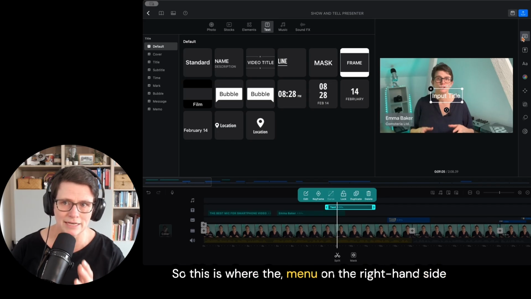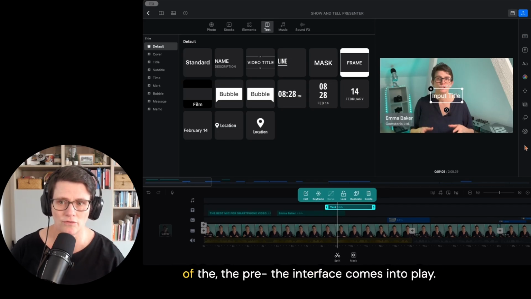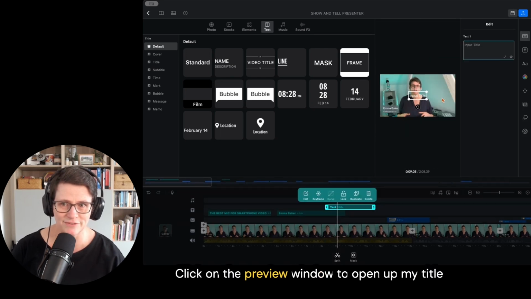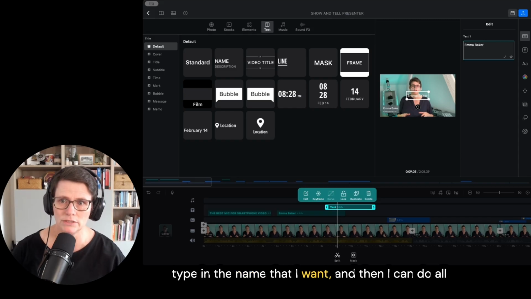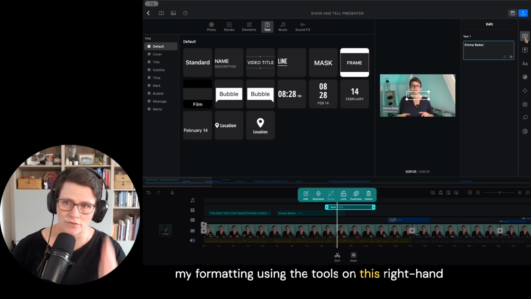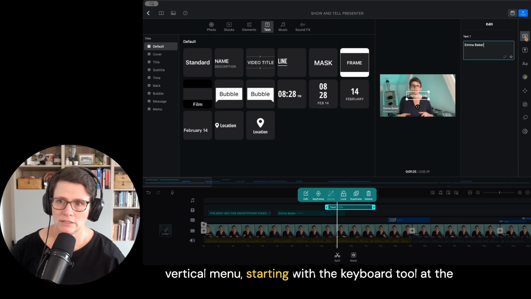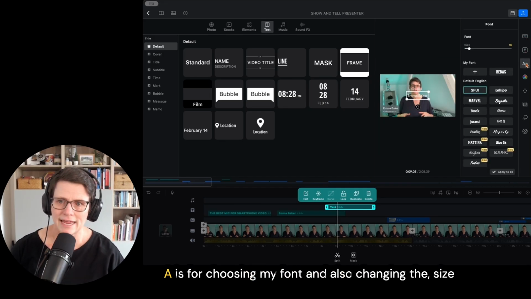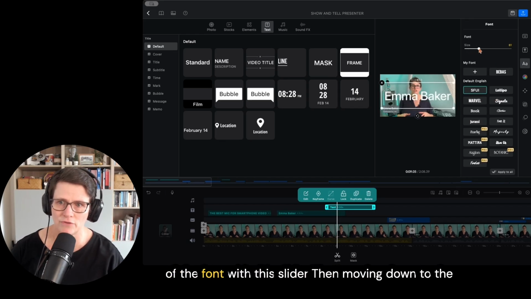So this is where the menu on the right hand side of the interface comes into play. I can just double click in the preview window to open up my title, type in the name that I want, and then I could do all my formatting using the tools on this right hand vertical menu, starting with the keyboard tool at the top to open up the keyboard and type in the name, then T for the style, A is for choosing my font and also changing the size of the font with this slider.